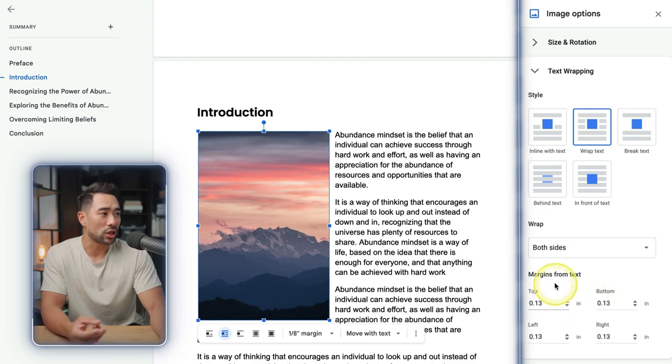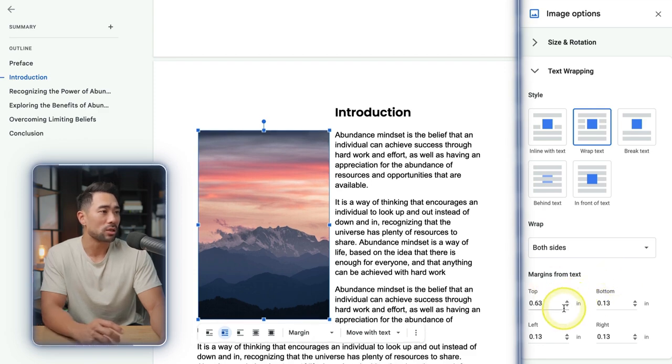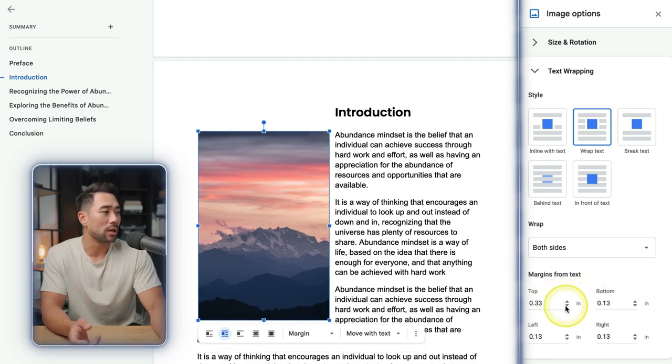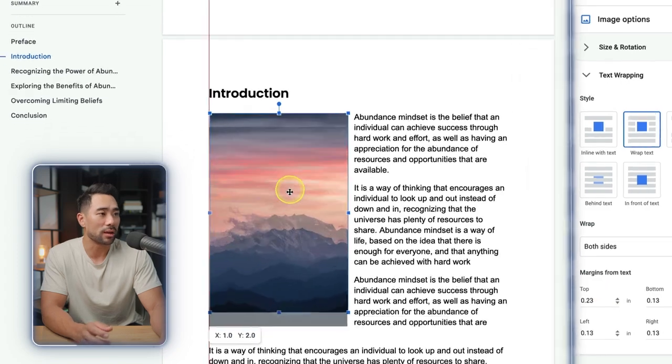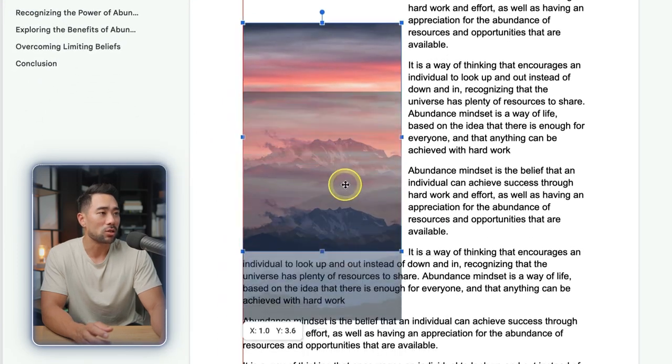We can also adjust the margins to increase it. You'll see at the top or the bottom, left and right, but that looks pretty good there. And you can also drag where you want it. It wraps all around.